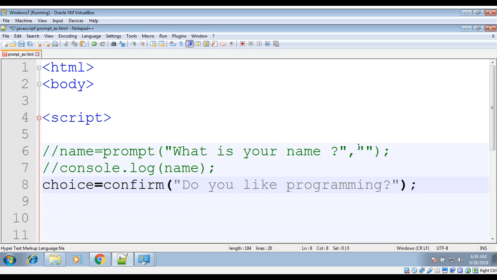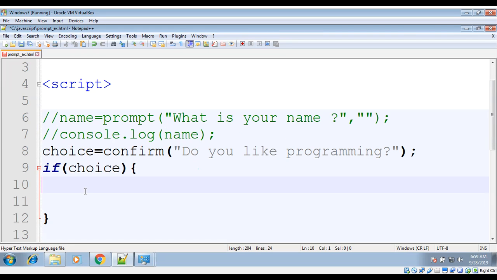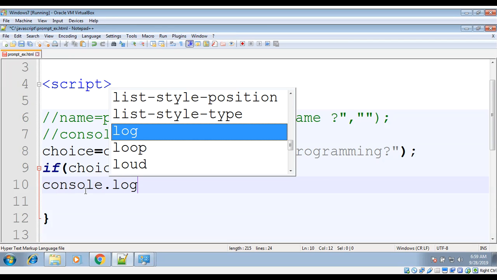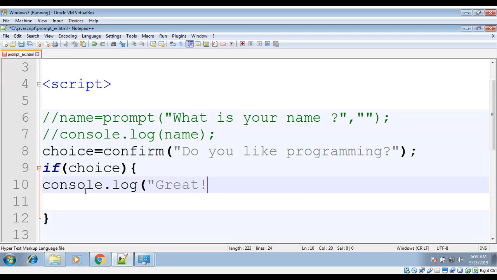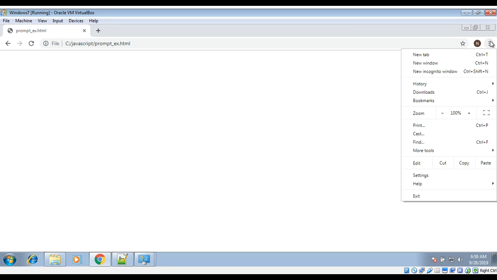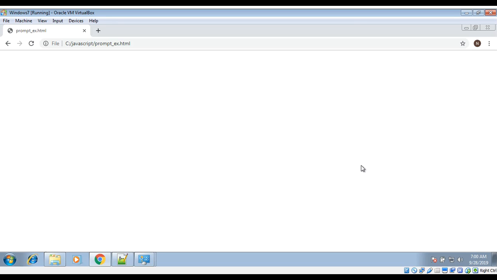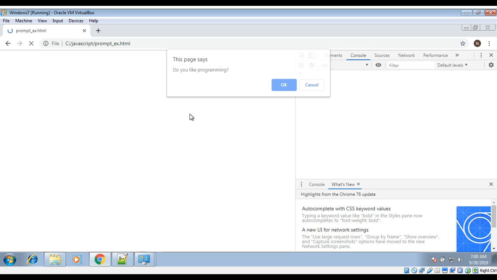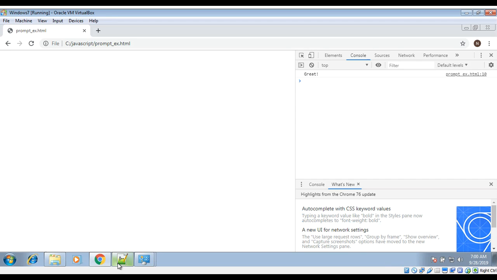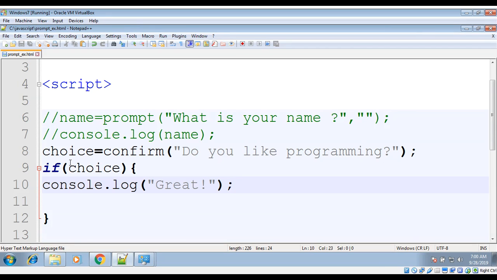in a choice variable, and we can also use an if condition over here. If choice, that means if choice is true, then we are going to print something over here with console.log. Great. I'm just gonna save it and run it again. Also need to open the developer tools and refresh it again. Click OK, and you can see it printed. Great. So it returned true over here, and we can use this choice, or the return value, in an if else condition if you want to.